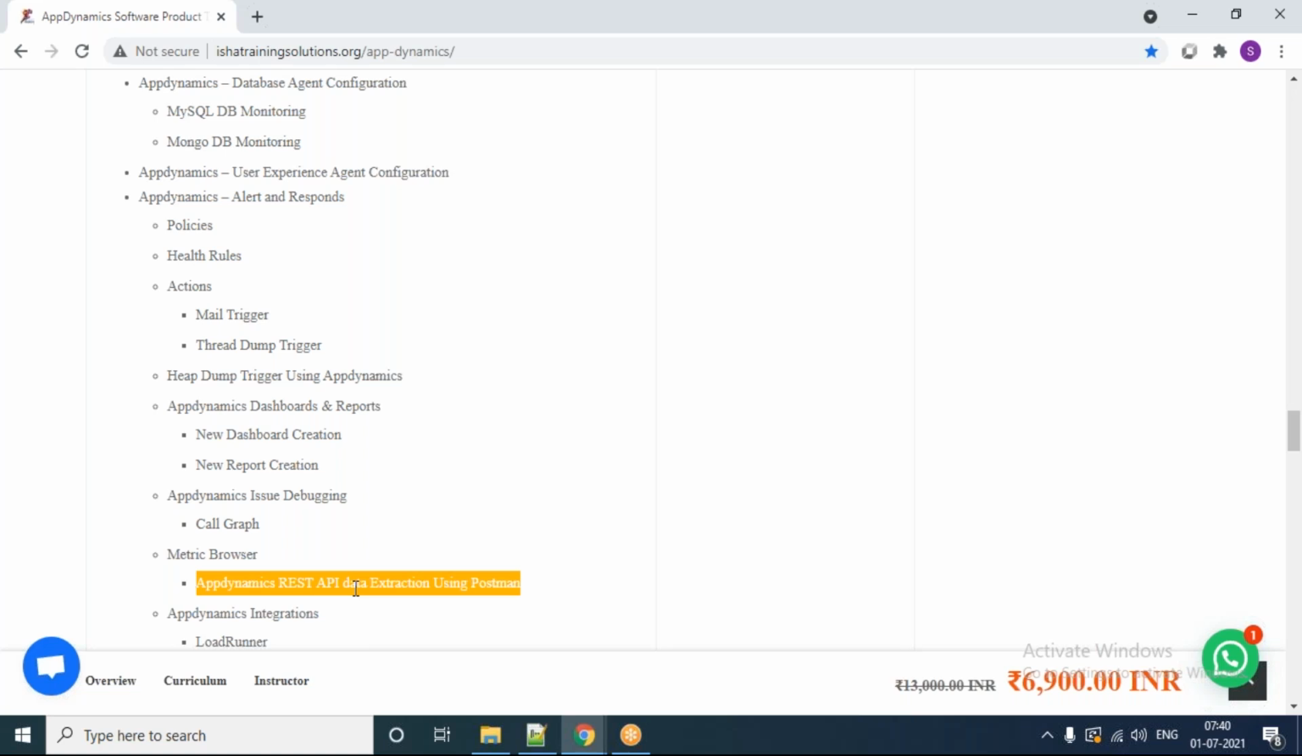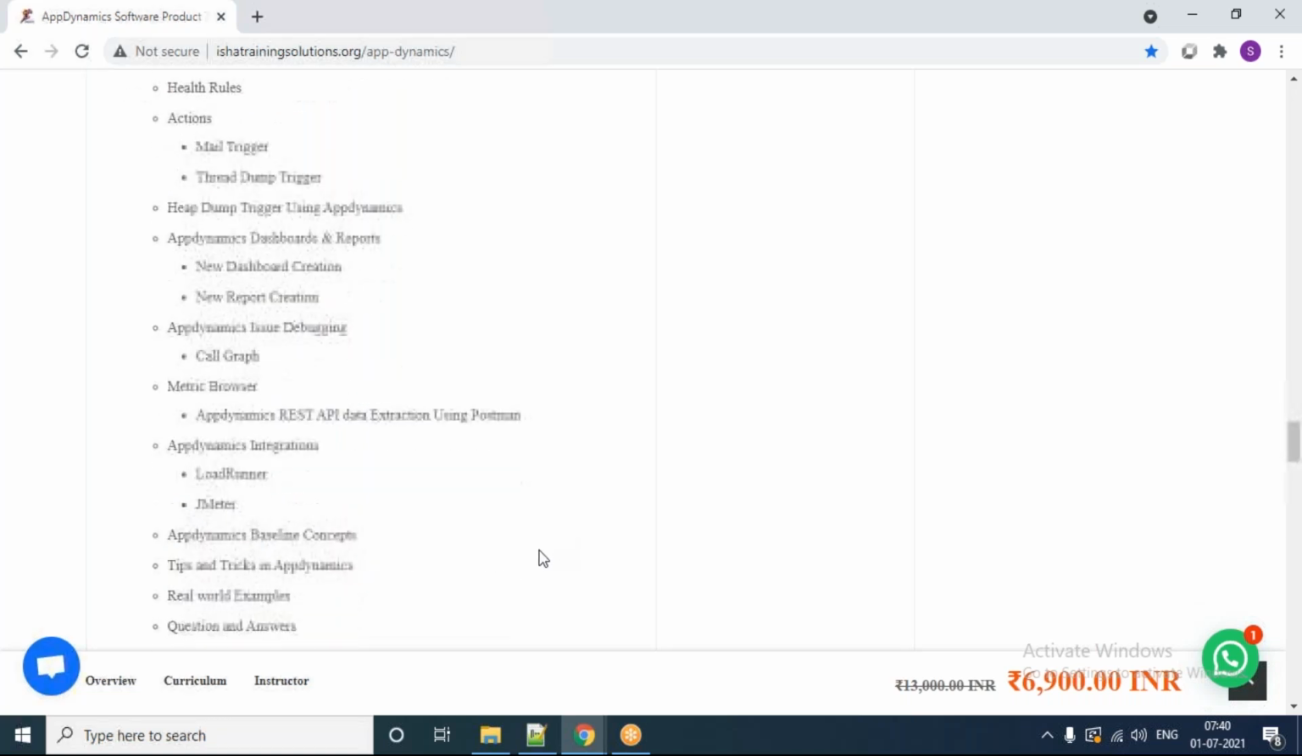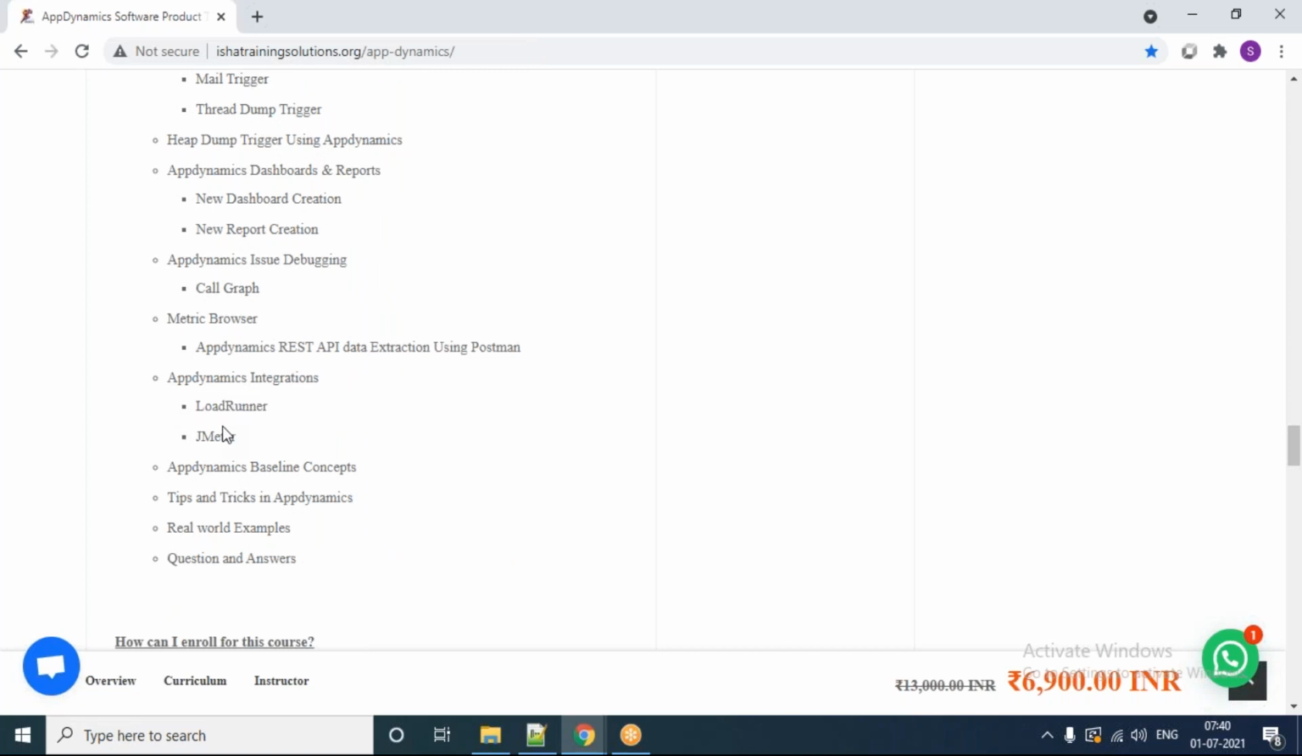So that also we are going to learn, and then we are going to have integration concepts. Usually people will have that mindset, right? If I do a LoadRunner or JMeter load test, how to get that metric in the APM tool. So we are going to show you how to integrate your LoadRunner with AppDynamics, how to integrate your JMeter with AppDynamics, so that the dedicated performance testing tool level traffic can be dedicatedly captured, right? So that understanding also we are going to get.